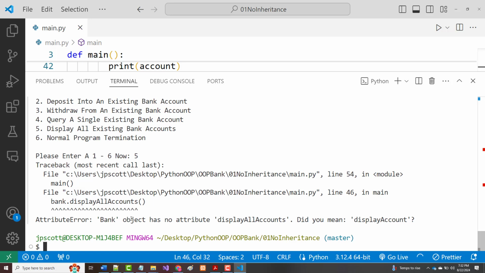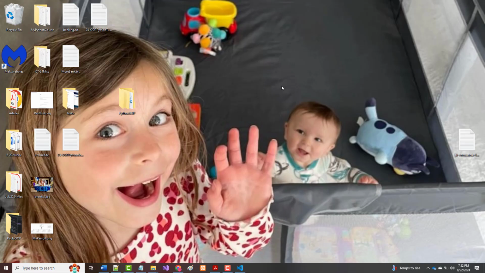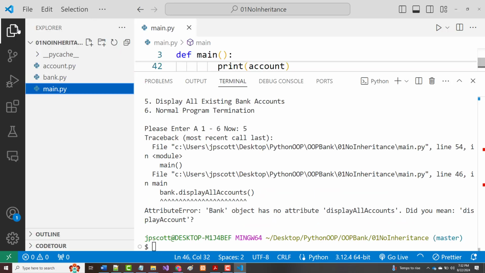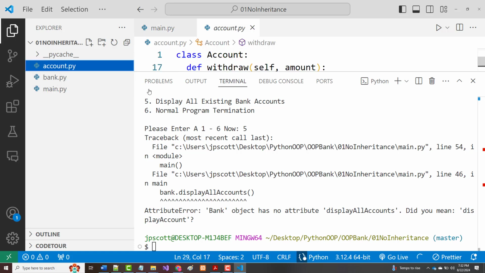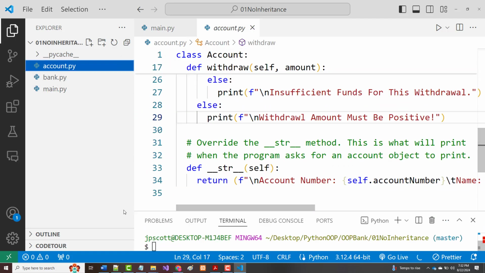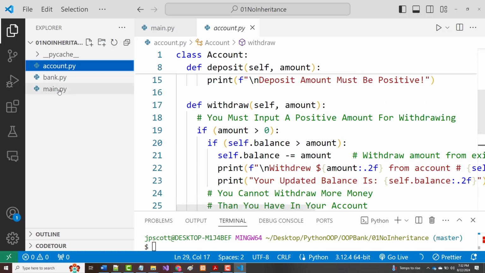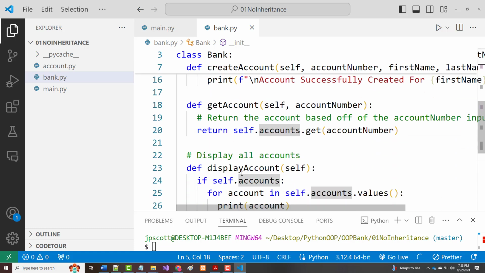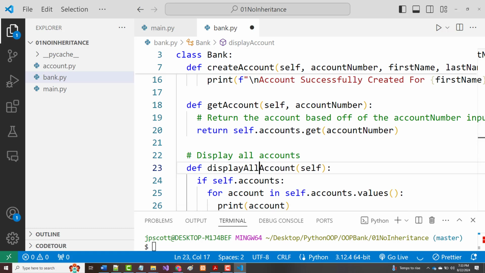Okay. Instead of display, I guess I didn't have the same names in here. Just one of those days, I guess. Let's bank. Get account. That should be display all accounts. That's the problem. Right there.